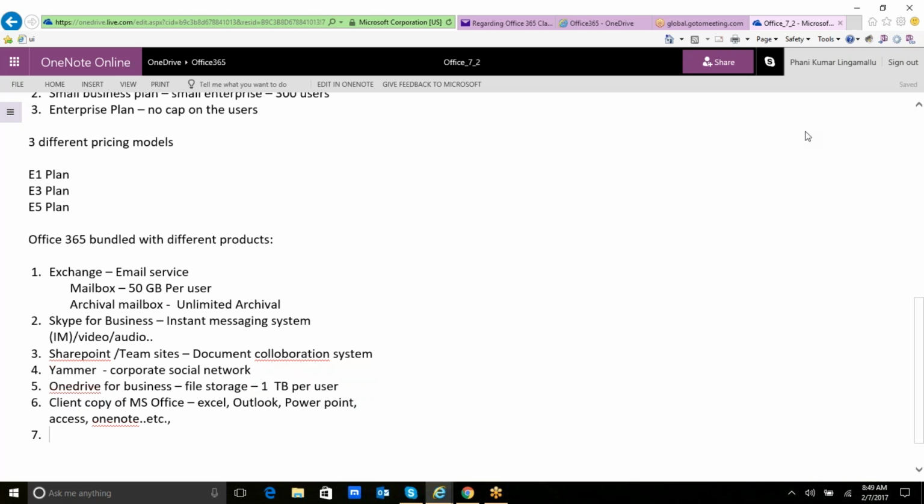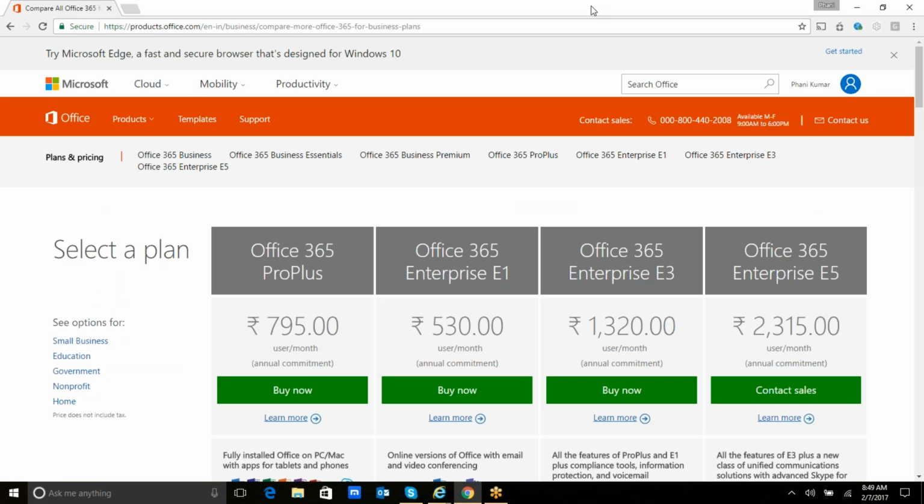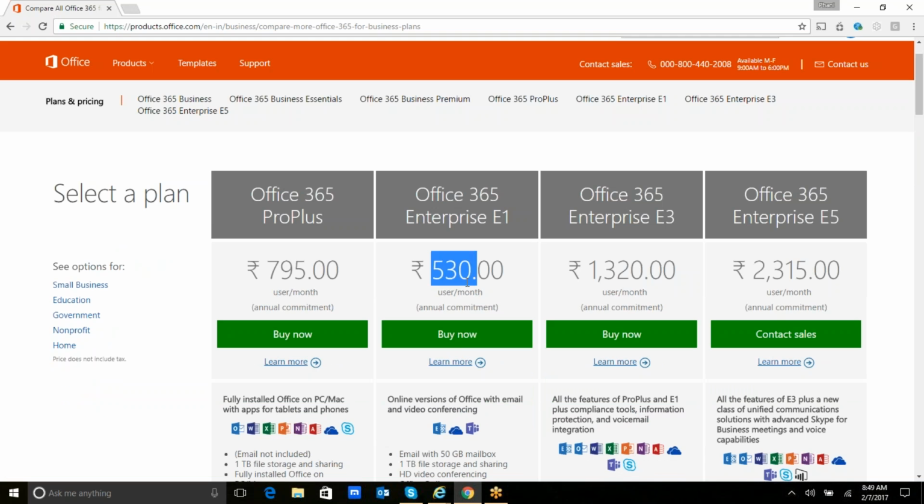So these are all bundled and sold at a single price as a part of your E1 or E3 or E5 plan. But some of the things are available in E1, some in E3, some in E5. Okay, how they are different, let's see. The E1 plan is charged at 530 rupees per user per month, with an annual commitment. If you don't do an annual commitment, it will be a little bit higher.